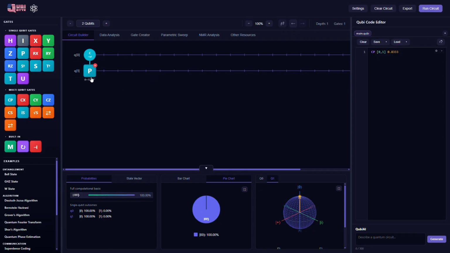It will only apply to the Q1 if this control is activated, and this control activates if Q0 is measured to be a 1. And right now, since we've put nothing before it, it's just going to be 0 by default. So if we go ahead and put an X gate before it, we can see that this X gate makes this Q0 become a 1, which you can see here, which now this control will trigger and activate a phase gate to Q1. As you can see, there's no difference because Q1 is in the 0 state still.